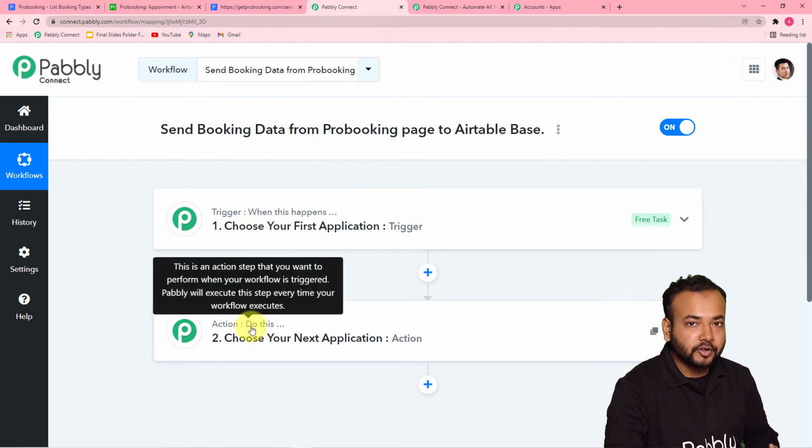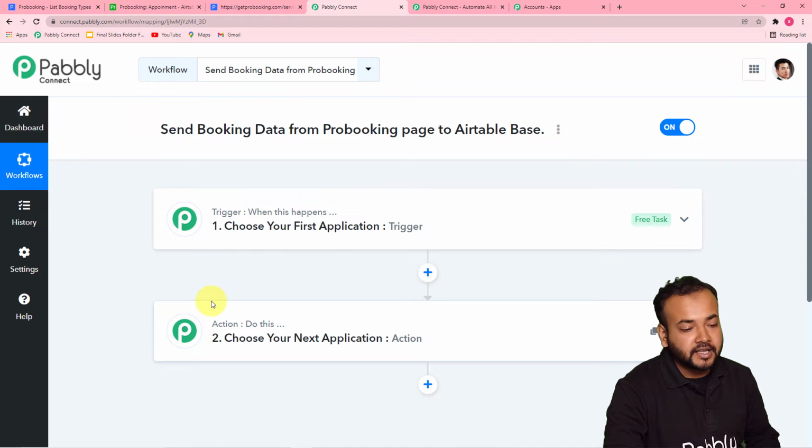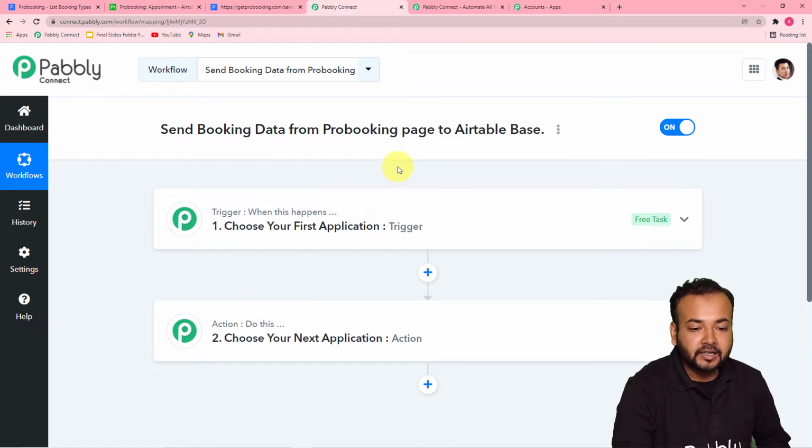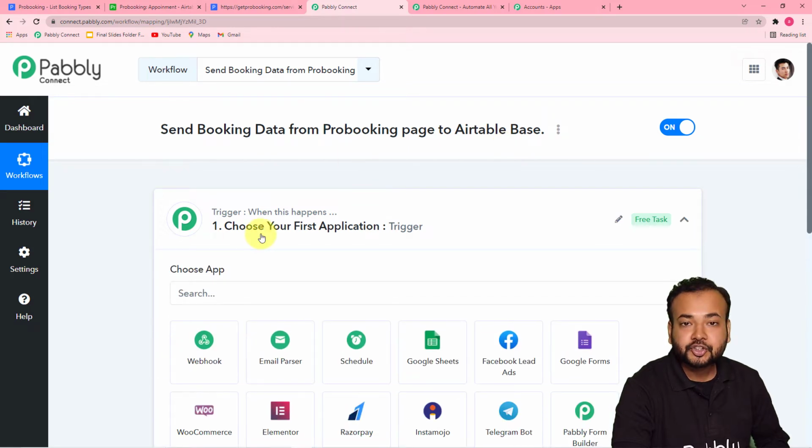So our workflow automation works on these two things. The trigger says when this happens, the action says Pabbly Connect do this. As in our use case, a trigger would be a new booking happening in the ProBooking page, and the action to that trigger would be to save the data of the appointee in a base we have in Airtable.